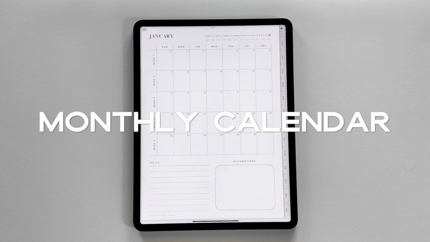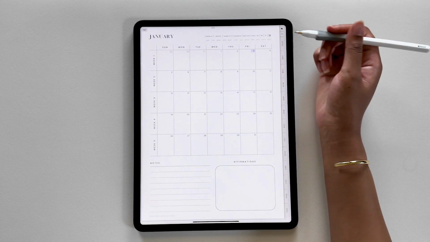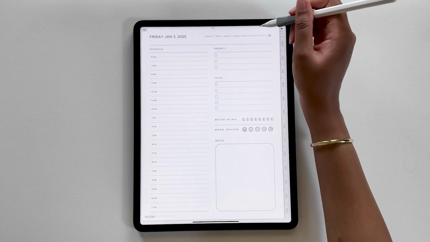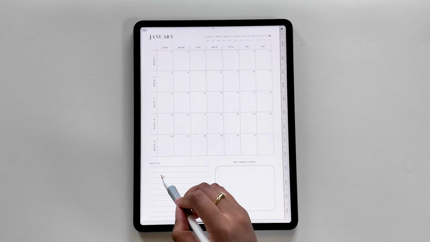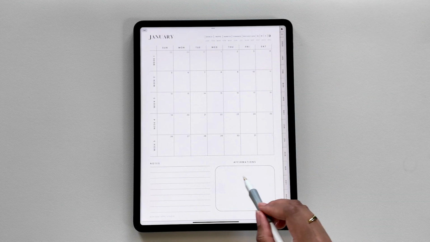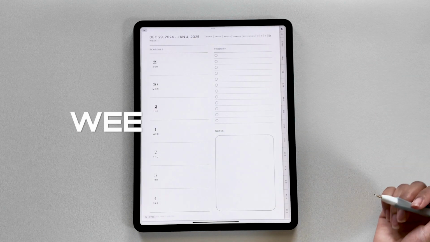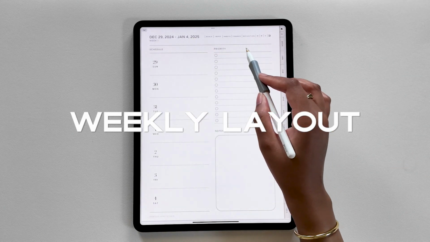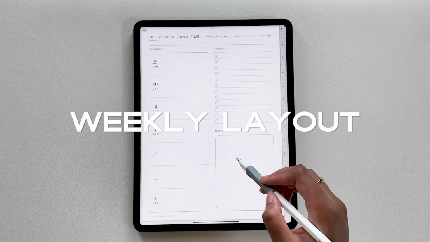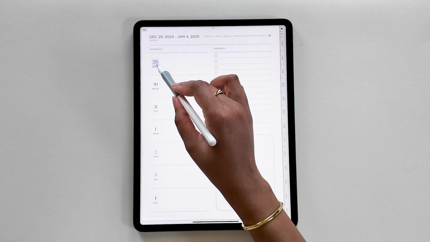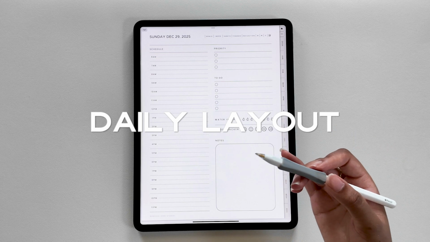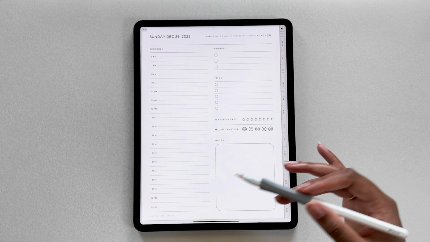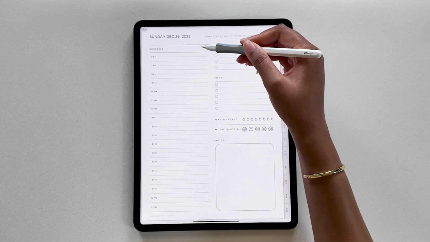Next, I have the monthly calendar section. Each day is hyperlinked, so I can easily jump to that day. And on the sides, the weeks are also hyperlinked, so I can jump to that week. I also have a notes section and an affirmation section as well. On the weekly spreads, I can plan out my week, and I have a priority section and a notes section. If I click on the day in the weekly spreads, it's also hyperlinked, so it'll take me to that day where I can plan out in more detail.